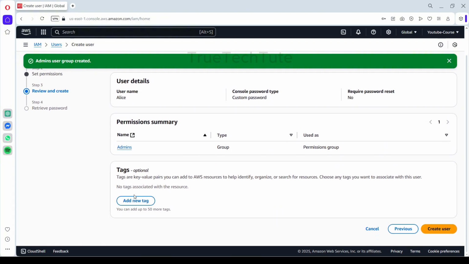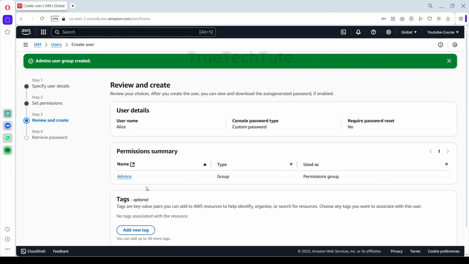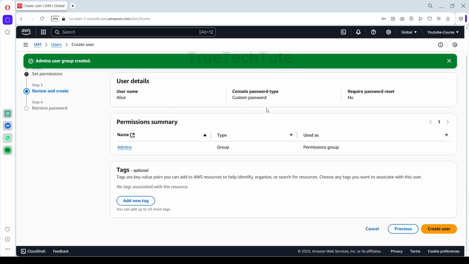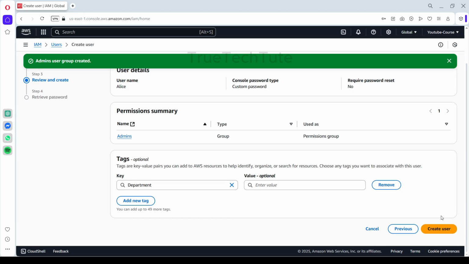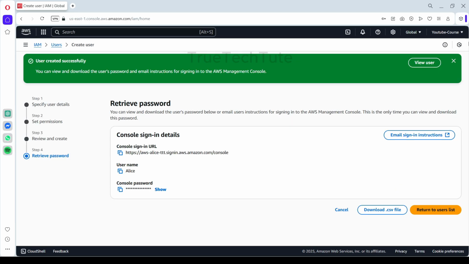Here, you can review everything we've configured so far. The username, the password settings, and the group they're a member of. You'll also see a section for tags. Tags are optional but very useful pieces of metadata you can add to almost any AWS resource. They allow you to add information like department or project. For example, you could add a tag to this user with the key department and the value engineering. We won't add tags for every resource in this course, but I wanted to show you the option once. Click Create User. Success! Our user has been created.